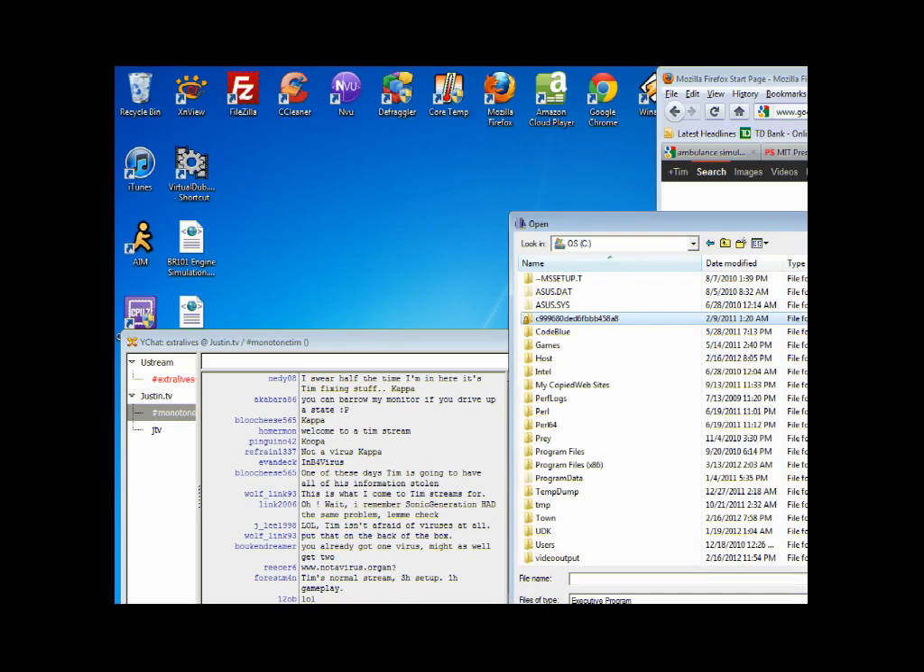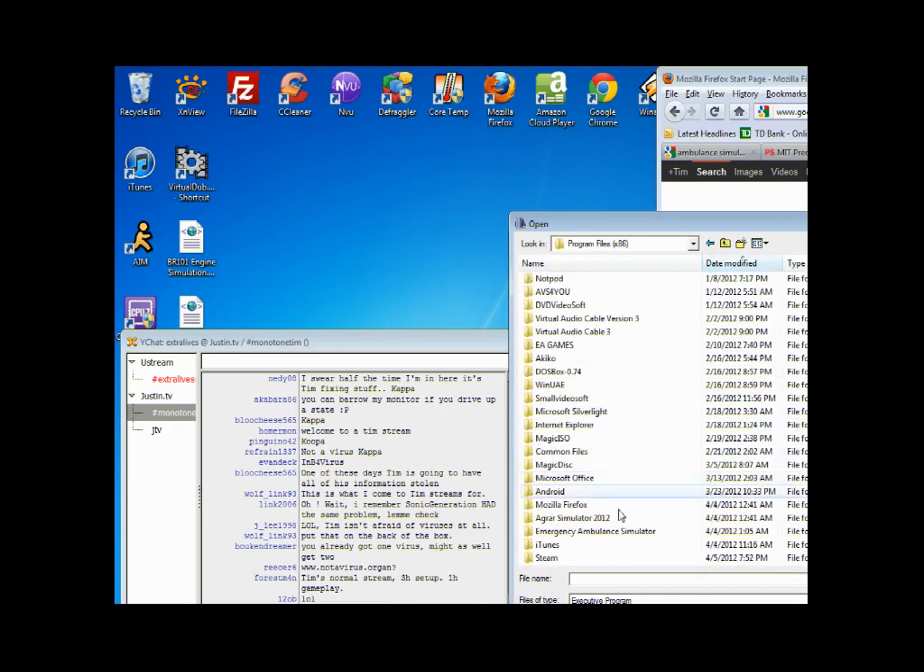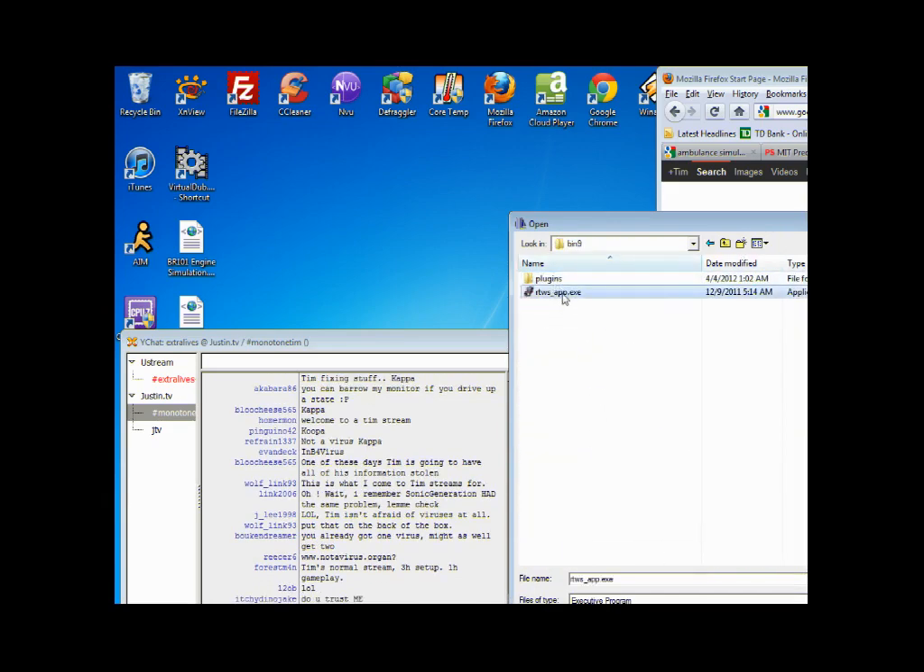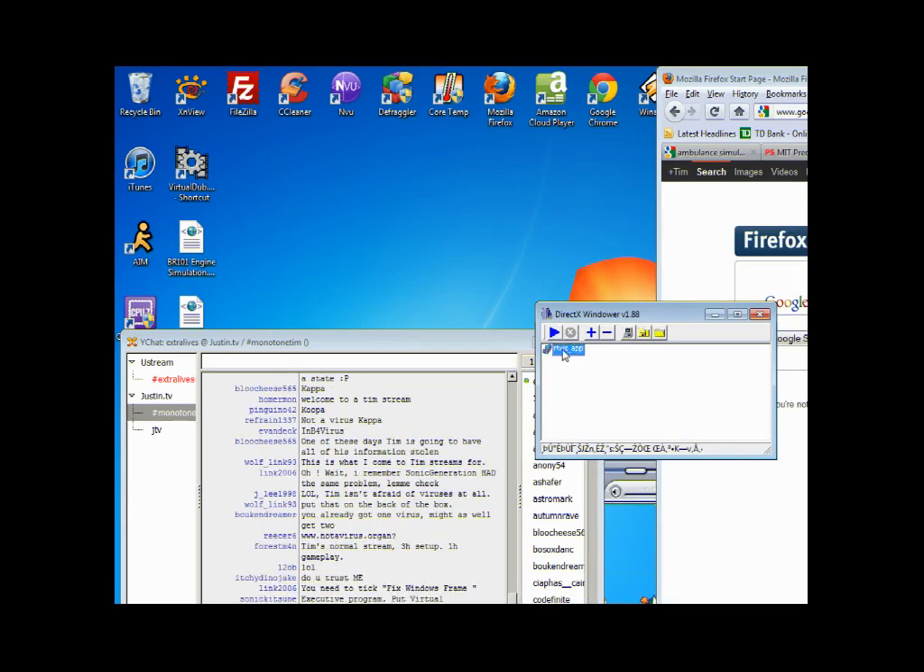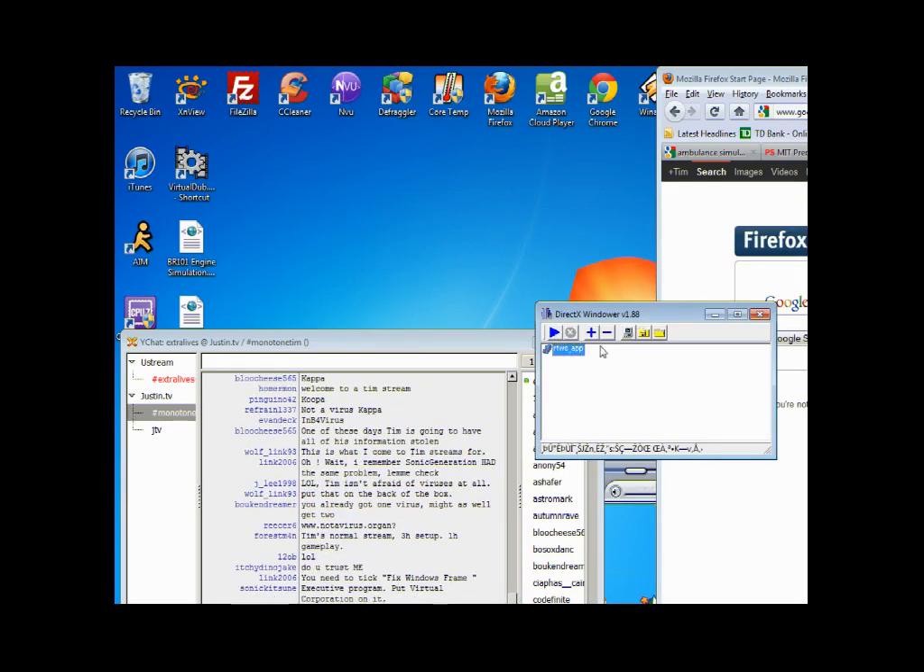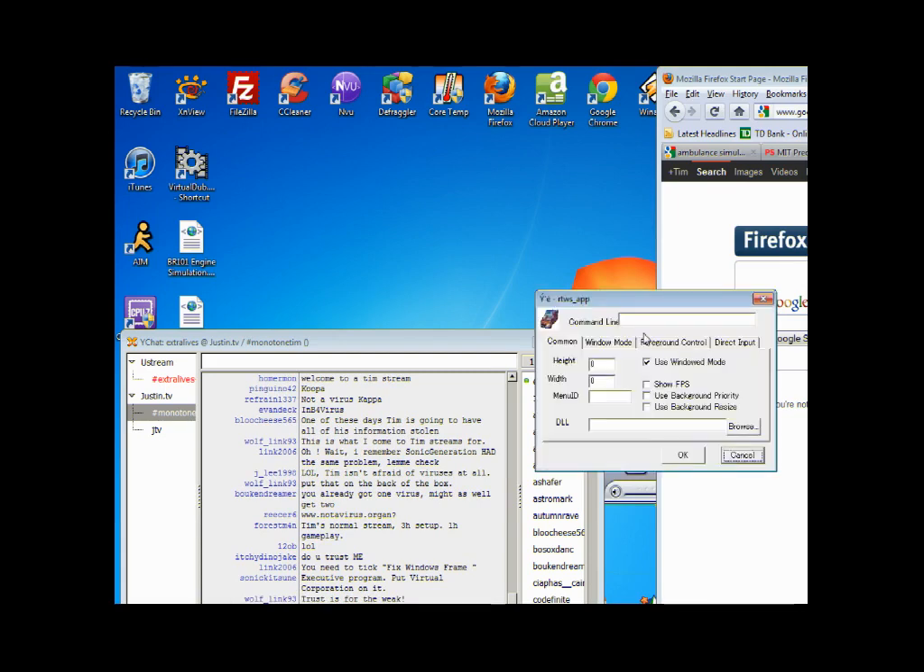Could this window be any smaller? Program files! This one! This one! Godspeed. Wait, play? Play. What is this? Add program? Run program. No. Settings?